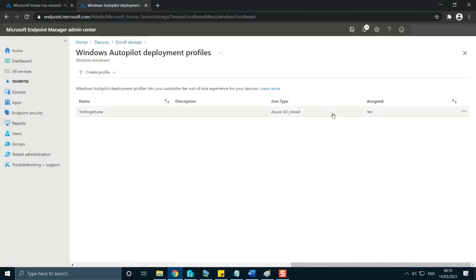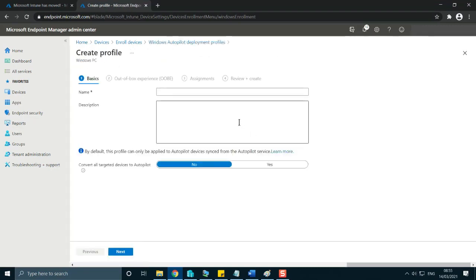this is the old profile, so don't worry about this profile. Let's create a profile for our Intune L group. Okay, so again you can say for Intune L, Intune lab. Yeah, and I don't want to do any description. I'm fine, convert all to autopilot. No, this is fine, keep it to no, because we don't really want to convert all the targeted devices. We're just testing for our one device here.